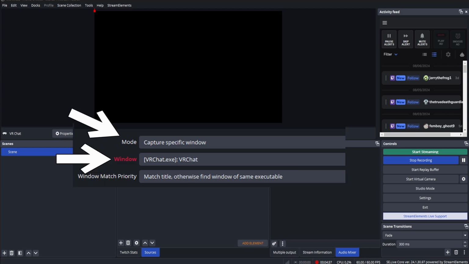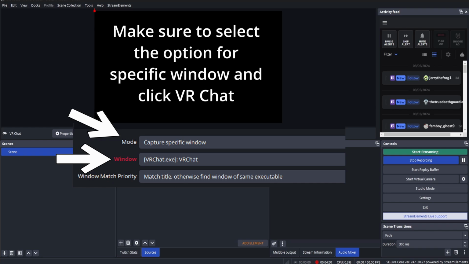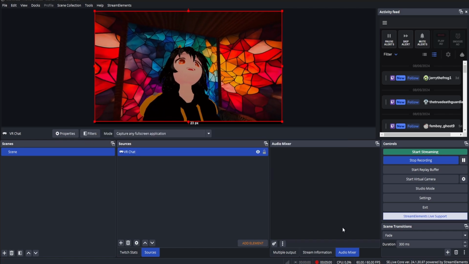So it says, in this one, you can capture any full screen application, but we want to be specific, okay? So we want to come over here, hit the drop down menu under mode, and we want to say capture specific window, okay? So when we click that, now it's going to prompt you with which window do you want to capture. We're going to hit this guy, and we're going to come down to where you see vrchat.exe and VR chat. So you click that, and there we go. You can see it right there.